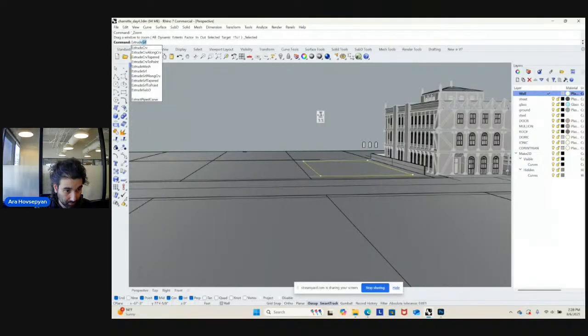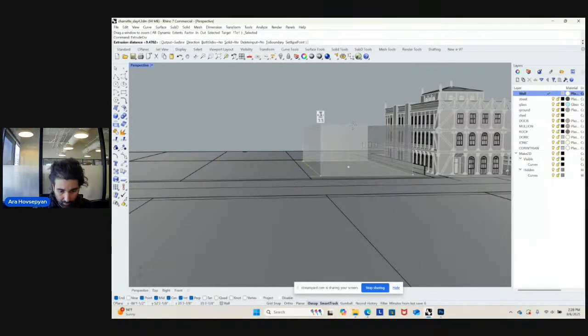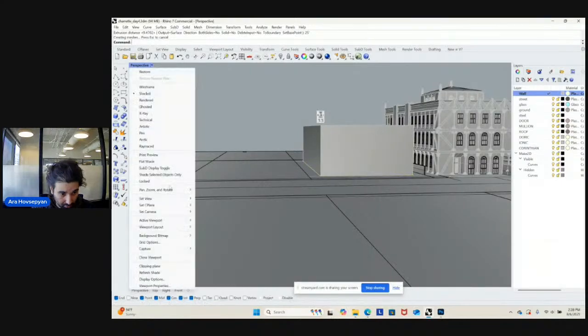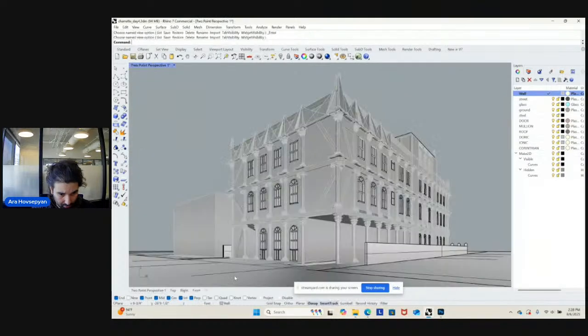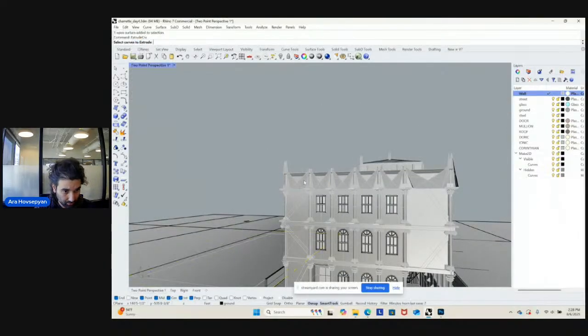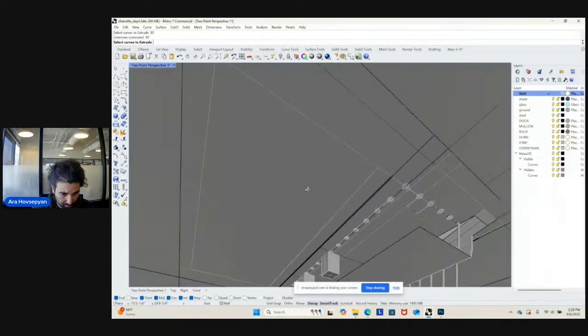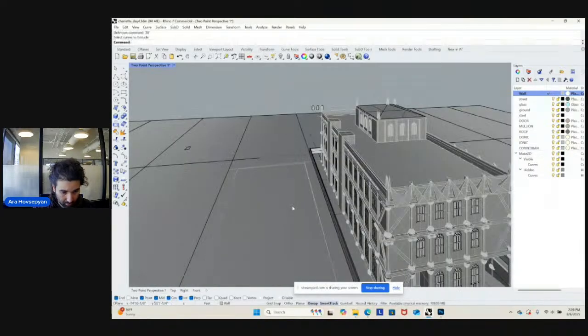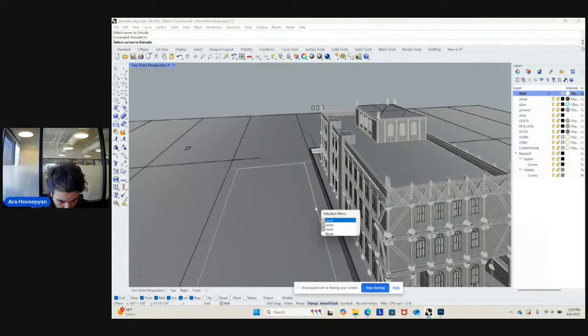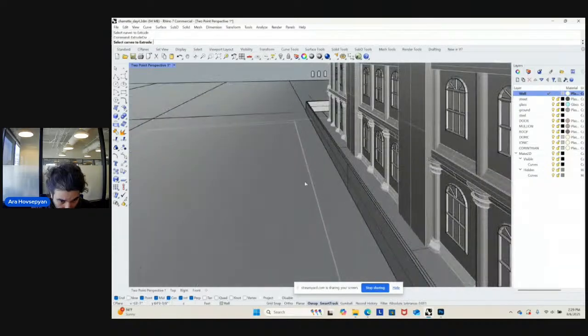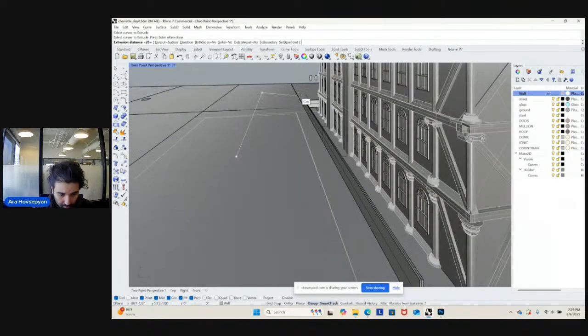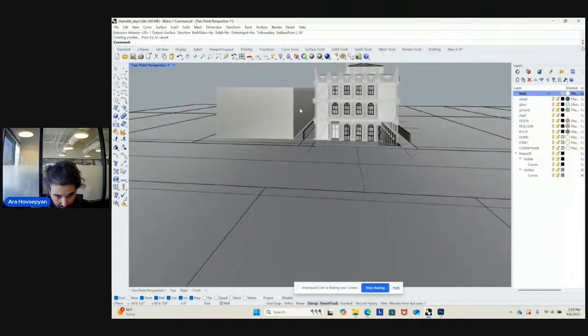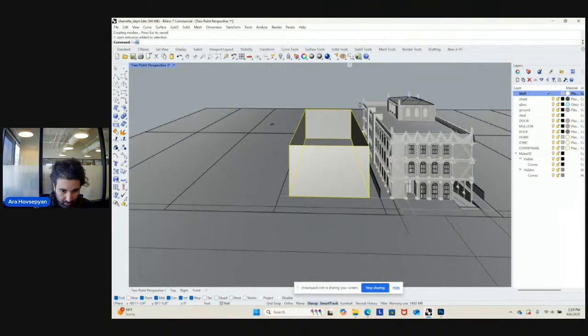Extrude, curve. Why don't we do 25 feet? Set view. You know what? Let's do 30 feet. Let's have a building next to us that's 30 feet tall. Extrude, curve, 30 feet. This one. Yeah, it's not bad. And why don't we put another one next to it?